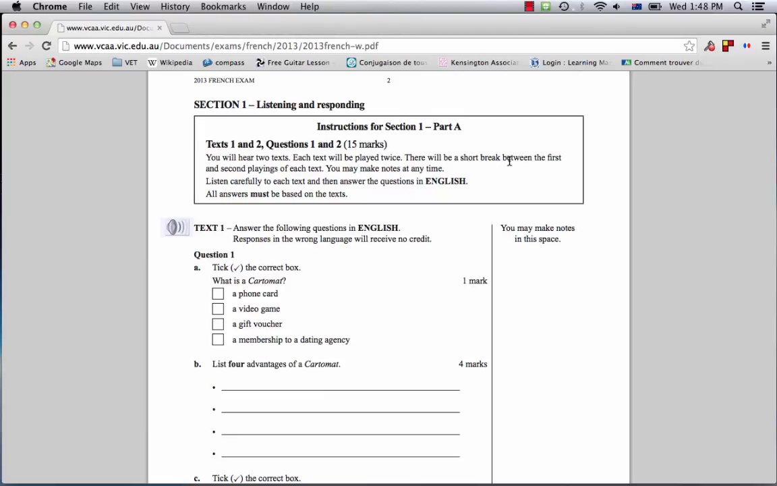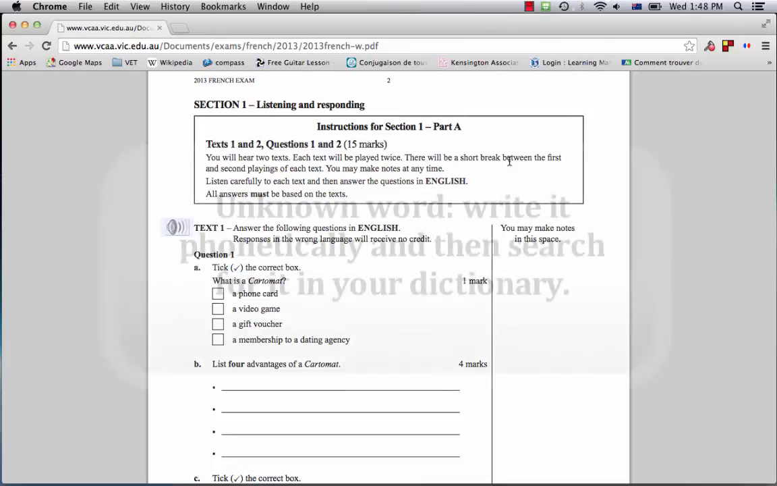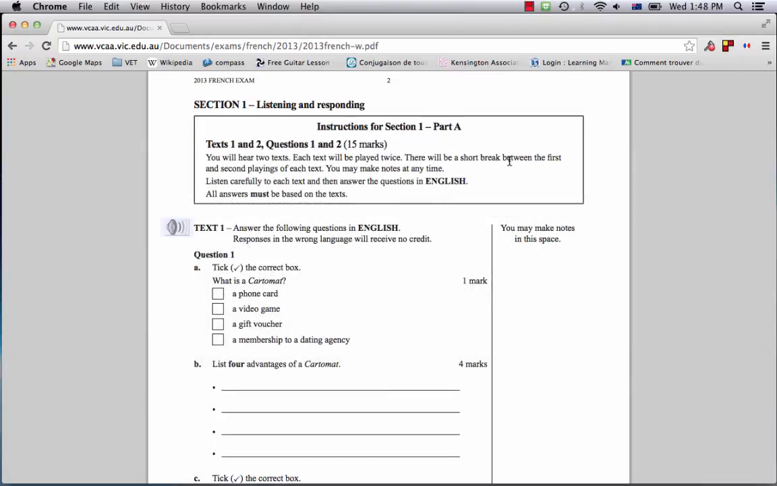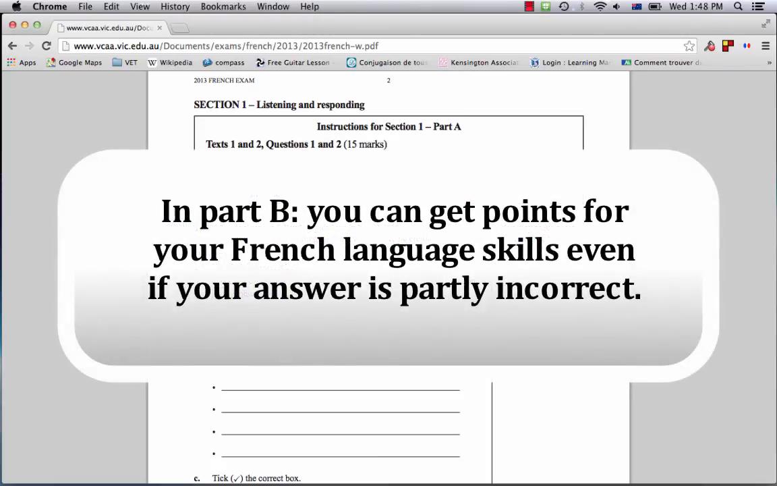If you hear a word that seems important, but that you don't understand, write it phonetically in your notes, and then search for it in the dictionary. In part B, where you give your answers in French, even if you are not completely sure of your answer's content, make sure you write in your best French, as the language will receive marks even if the answer is partly incorrect.